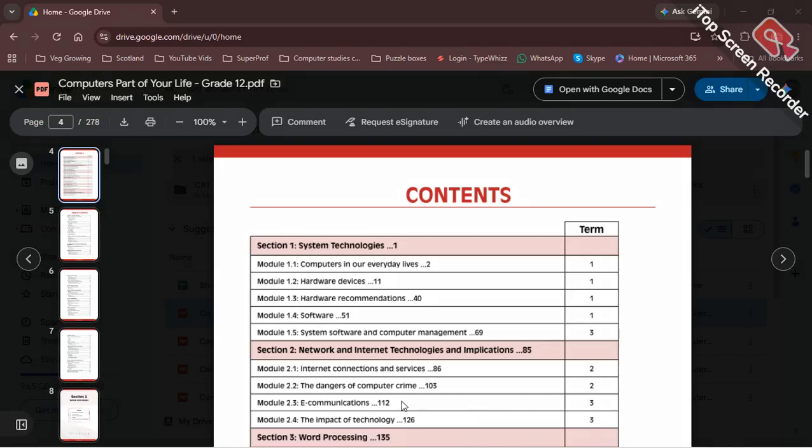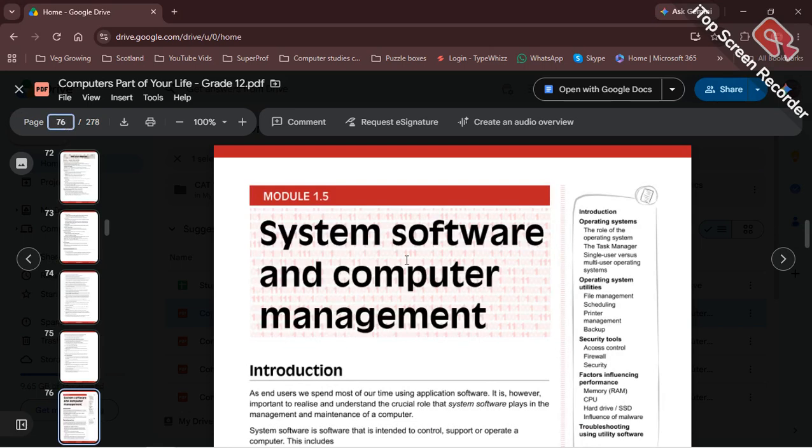Good day. Today we are going to be looking at Module 1.5, System Software and Computer Management. All right, so let's jump to there and let's get started. We're going to be going through the introduction.